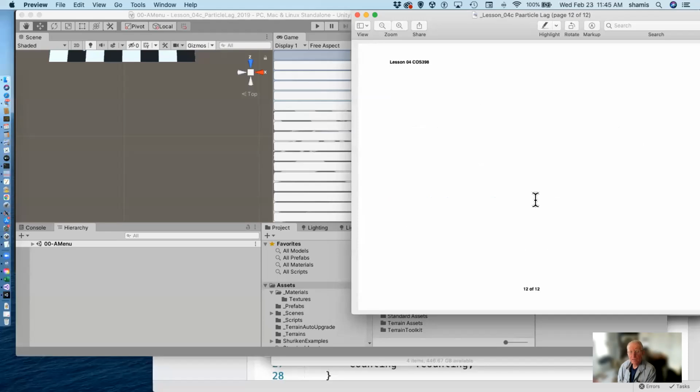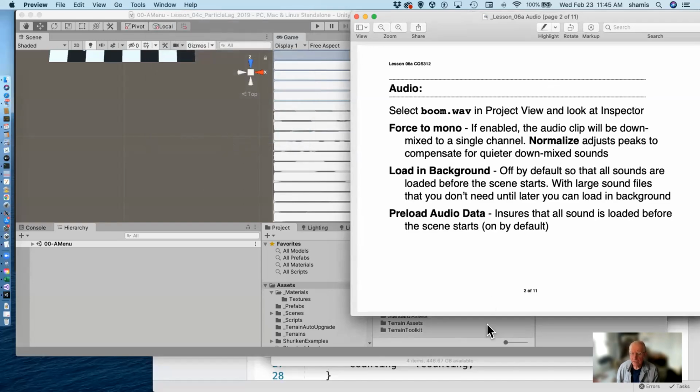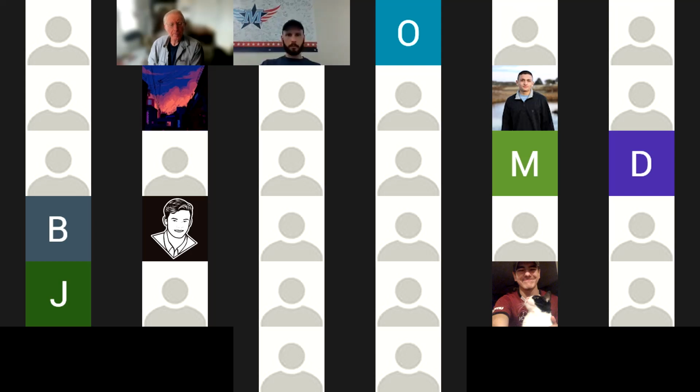Okay, so particle lag is something that we have to deal with. So I'm going to stop and entertain any questions there. Any questions at this point?